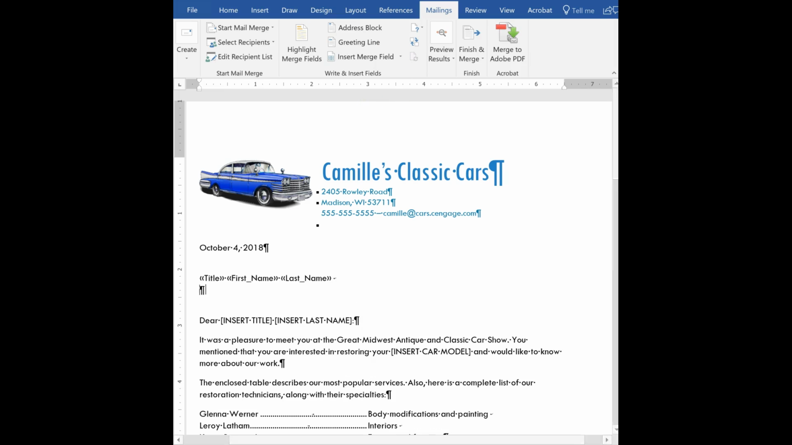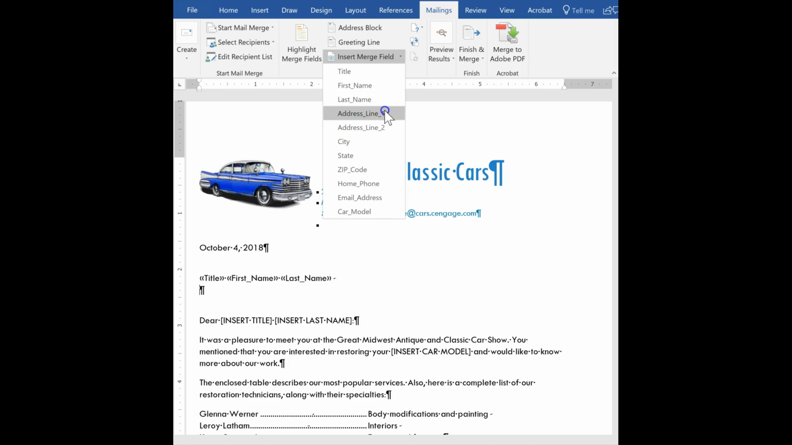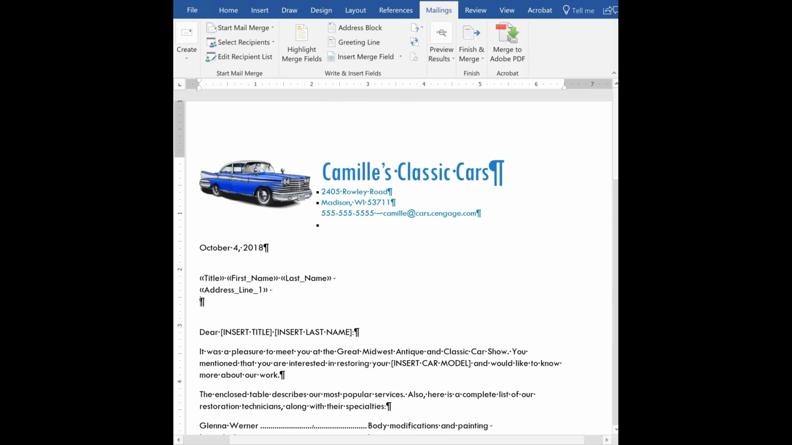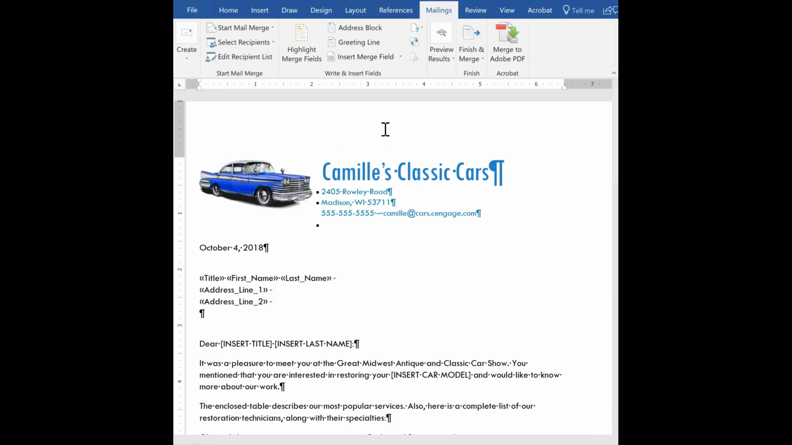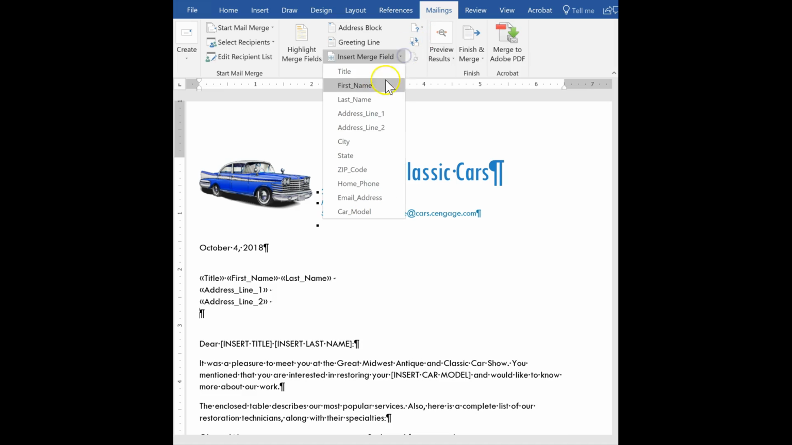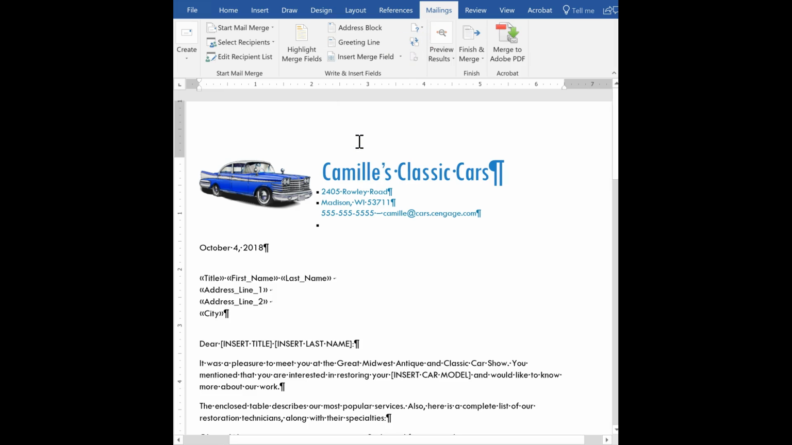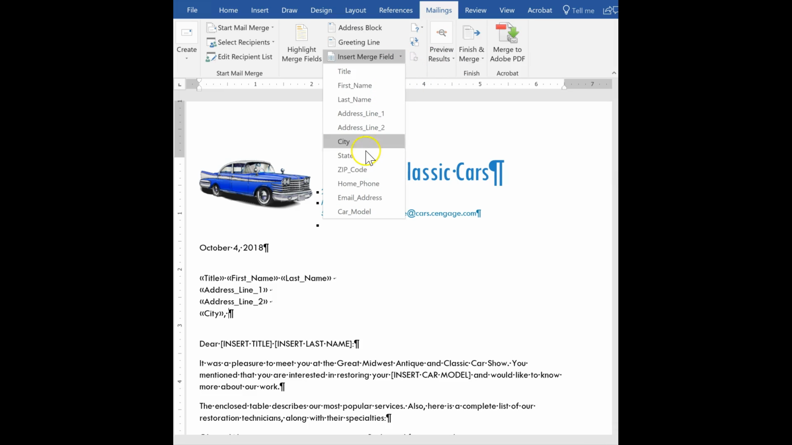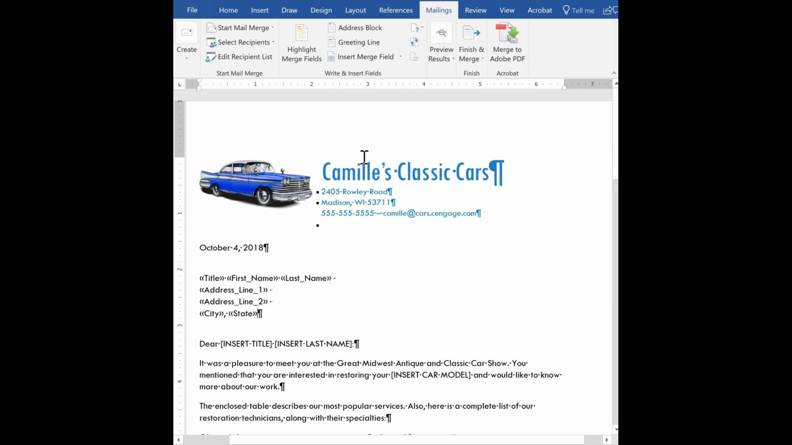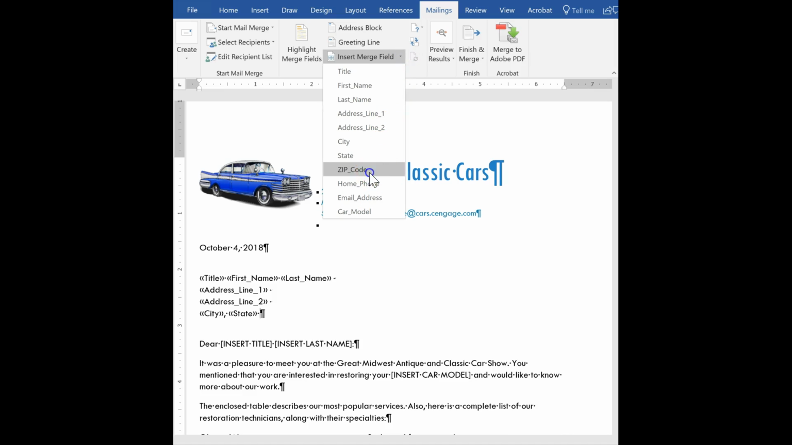And then we want to do a shift enter to go to the next line. Insert address line. Another shift enter to go to the next line. Address 2, shift enter, and add the merge field for city. We want a comma, space, and then we want to insert state and one space, and then insert zip code.